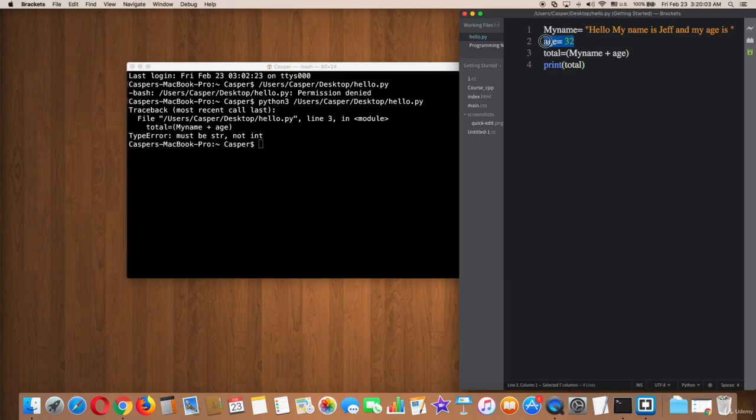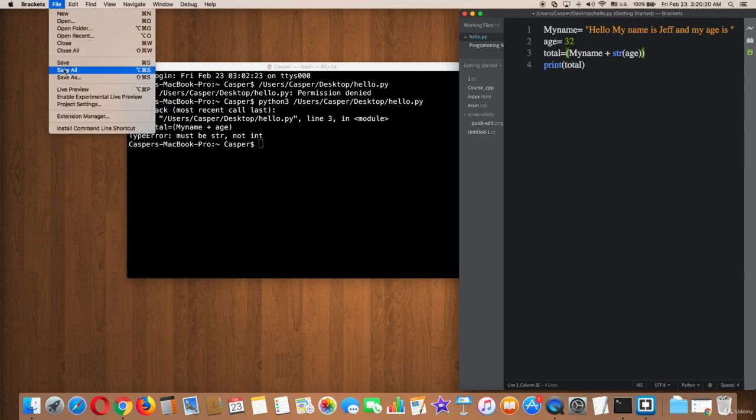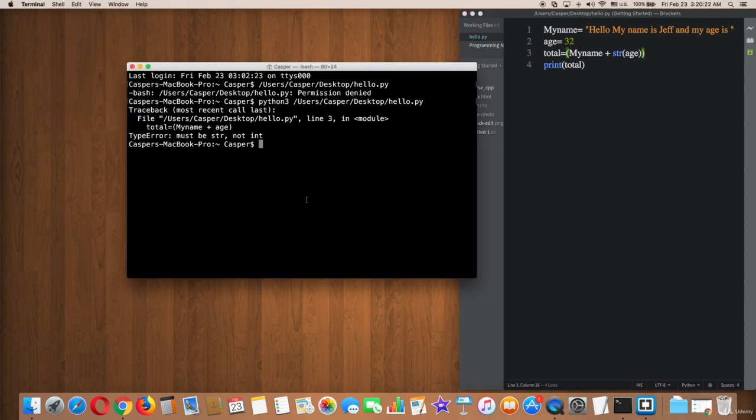So as you can see here, 32 is an integer. To print that as a string, we should put str before age and put the age variable between the brackets or inside the brackets. After that, save the file and try on terminal now.